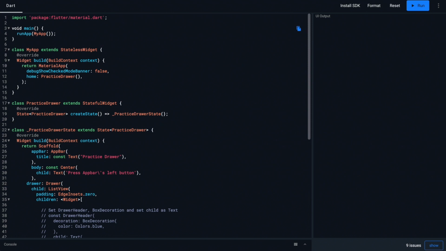Children of drawer mainly use list view and make it by dividing it into header and item parts. Headers are created using the drawer header or user account's drawer header widget. The item part is created using the list tile widget. Let's take a look at this example code.